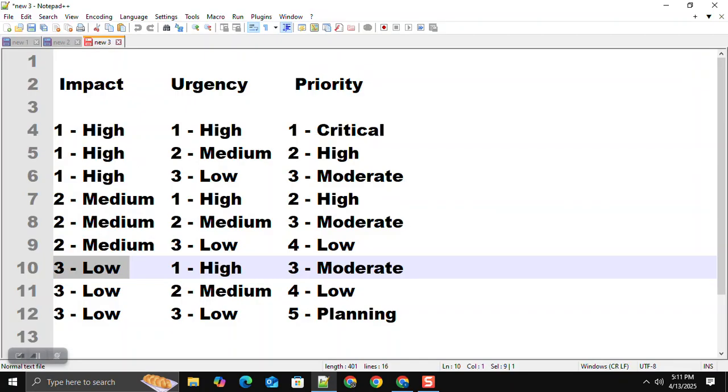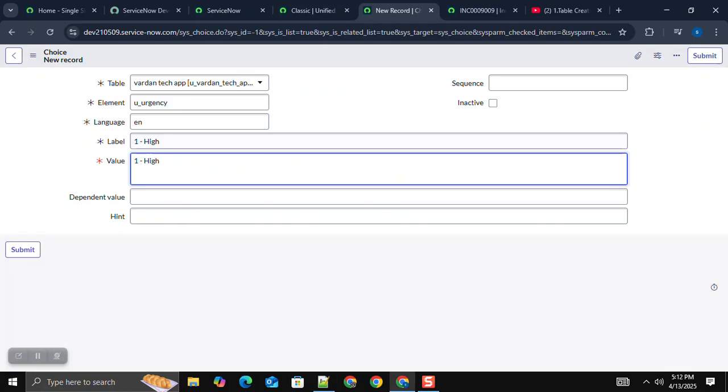Create a new choice with the low. Choices here, take it as urgency, copy and paste, and here you can give 300 as the sequence. Save it, go back.